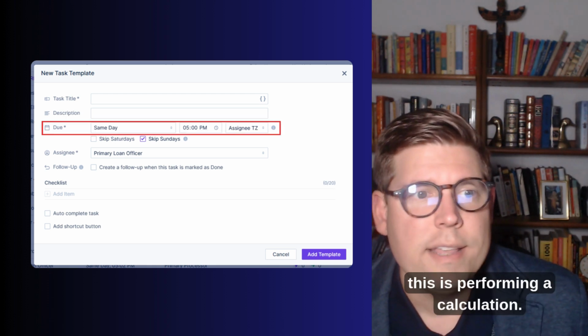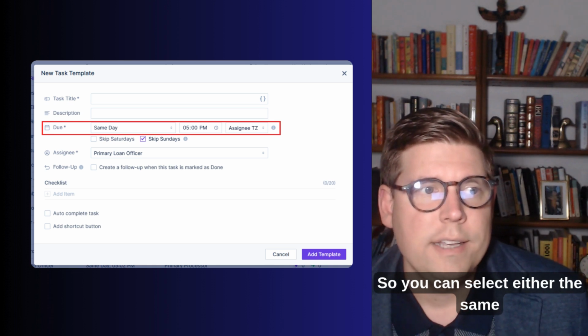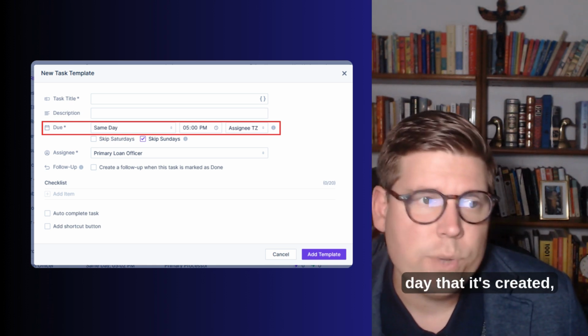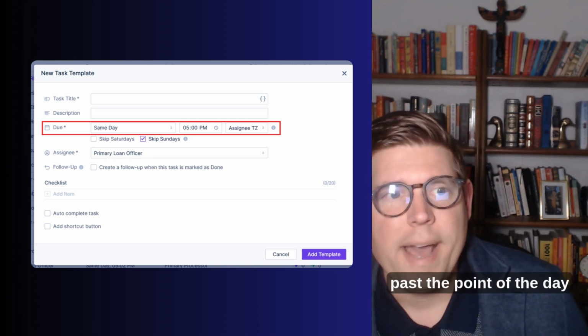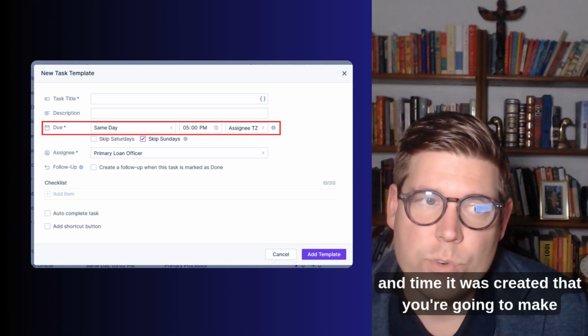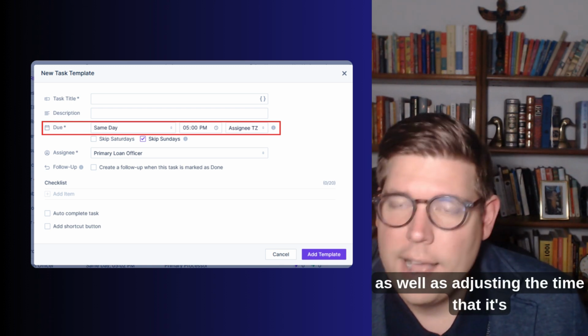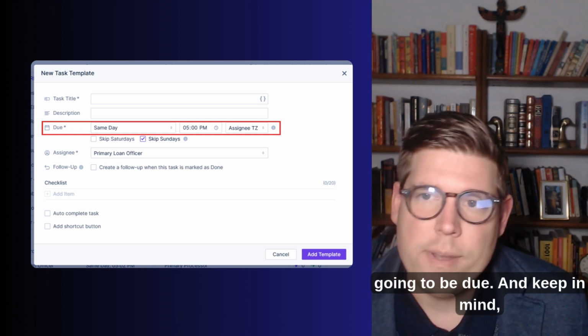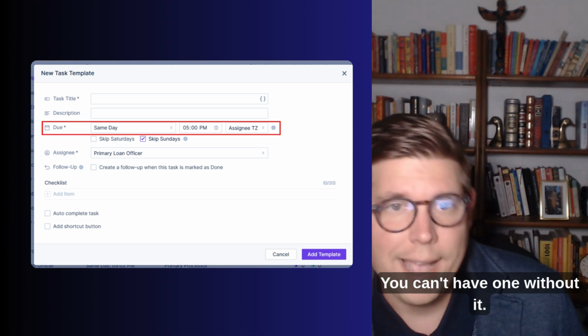Now, due date, this is performing a calculation. So you can select either the same day that it's created or how many days, weeks, months, etc. past the point of the day and time it was created that you're going to make this due, as well as adjusting the time that it's going to be due. And keep in mind, all tasks have to have a due date and time. You can't have one without it.